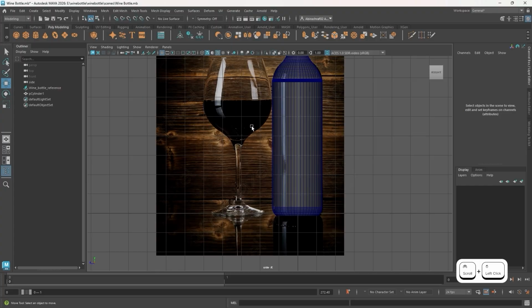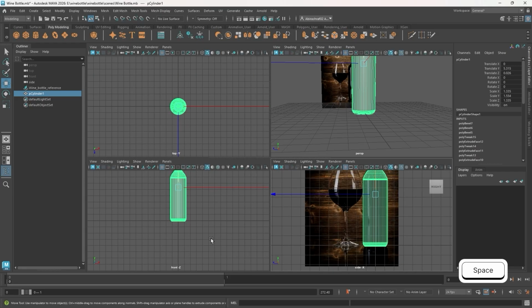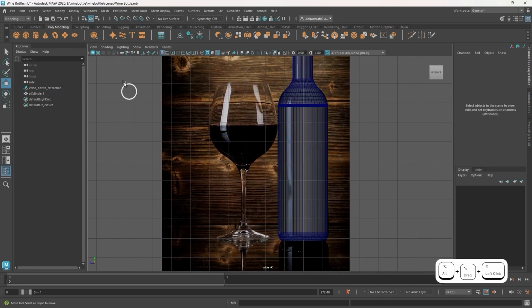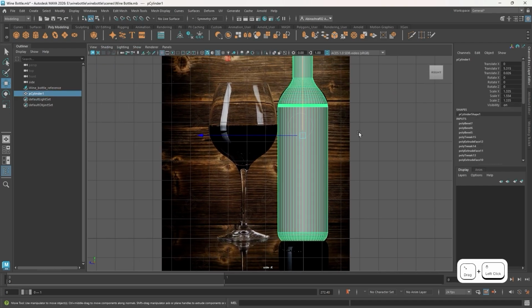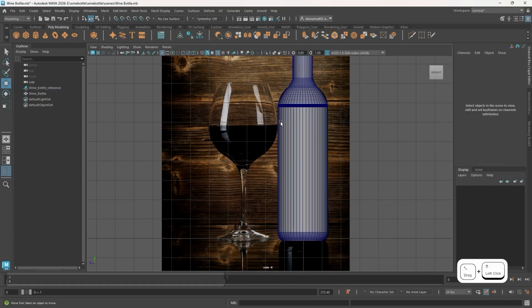Now, since we are making this glass, let's get rid of this bottle for now. What you want to do is move to the side view, or more preferably, the front view if your image is on the front. Right now, it doesn't really matter. The front and the side should be the same because it is a symmetrical shape. For now, let's get rid of the X-ray so we can see the bottle. Rename the bottle, double click, wine bottle. And now this wine bottle is very close to our glass.